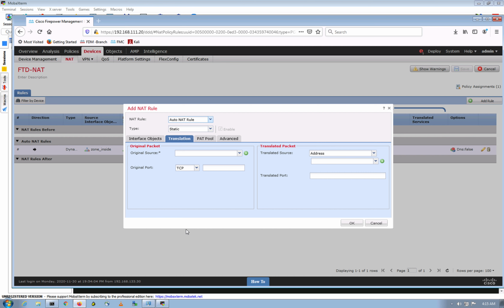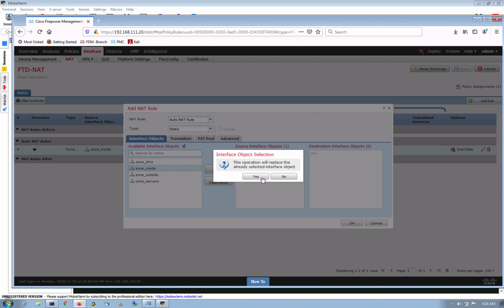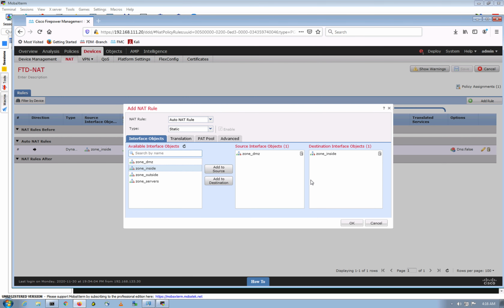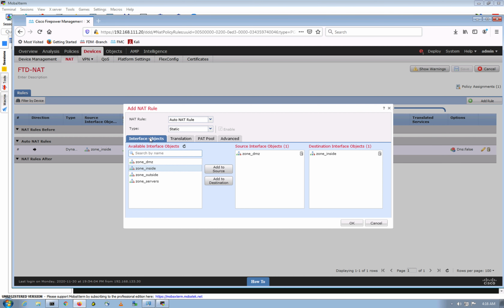It's going to be static, and let's see the interface objects. Here the traffic is going from DMZ to the inside. Be careful: it can also be inside to DMZ, but then the next section would vary accordingly. So just make sure, while you're configuring this, to imagine a packet going from DMZ to inside.